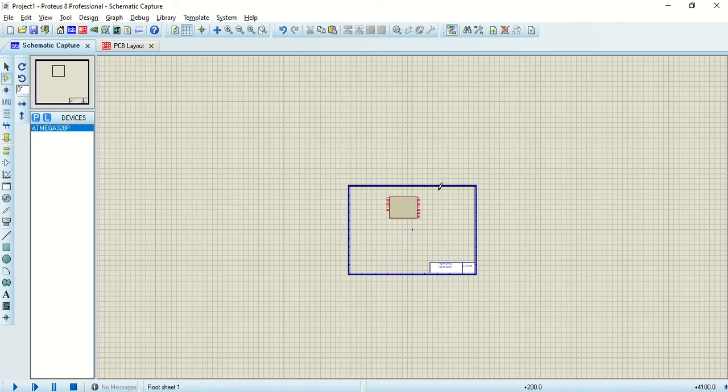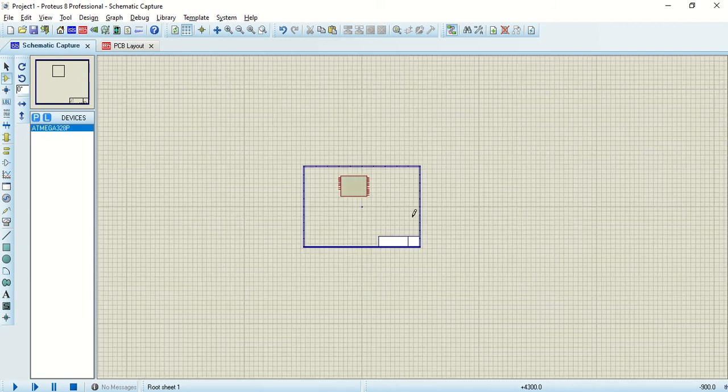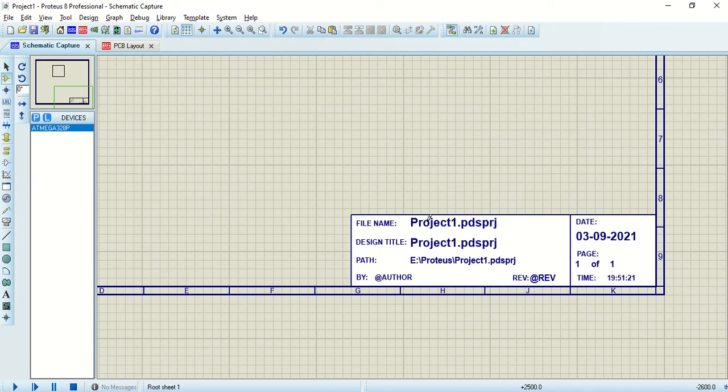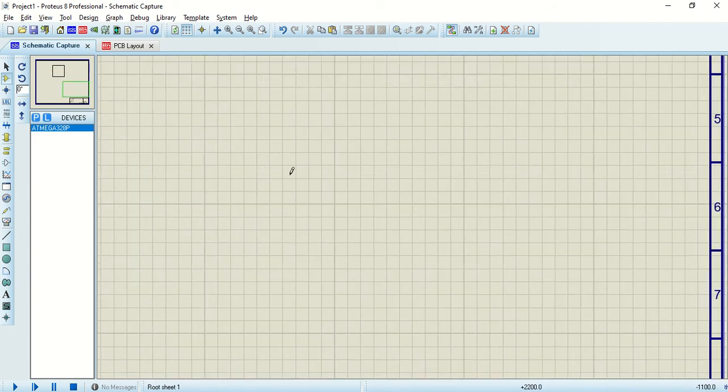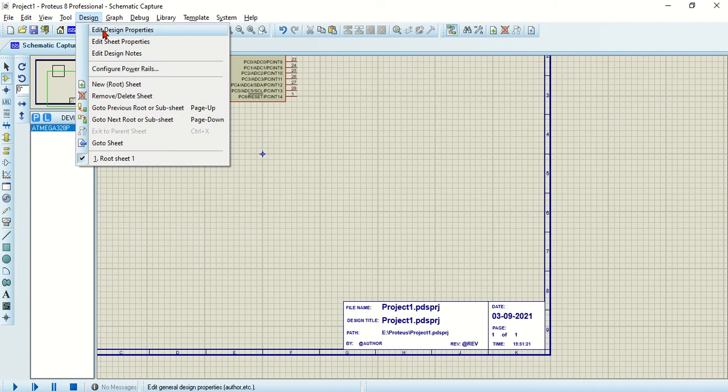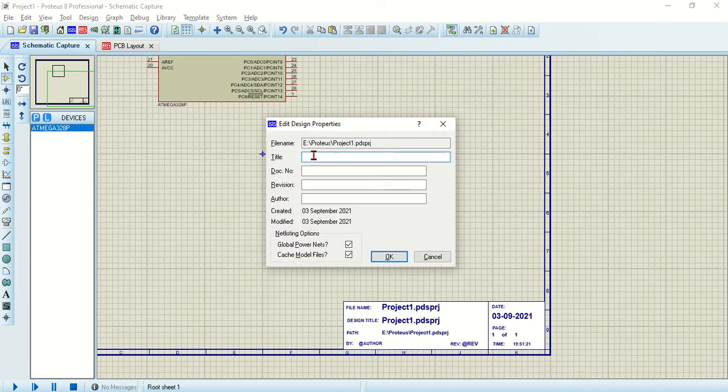So, this is the schematic page. We can create that diagram or the circuit. So, under the bottom, the file name and design titles are given. So, we can change the title also. You just change it first before the designing. So, click on the design tab, edit design properties, title. I am giving it as example.